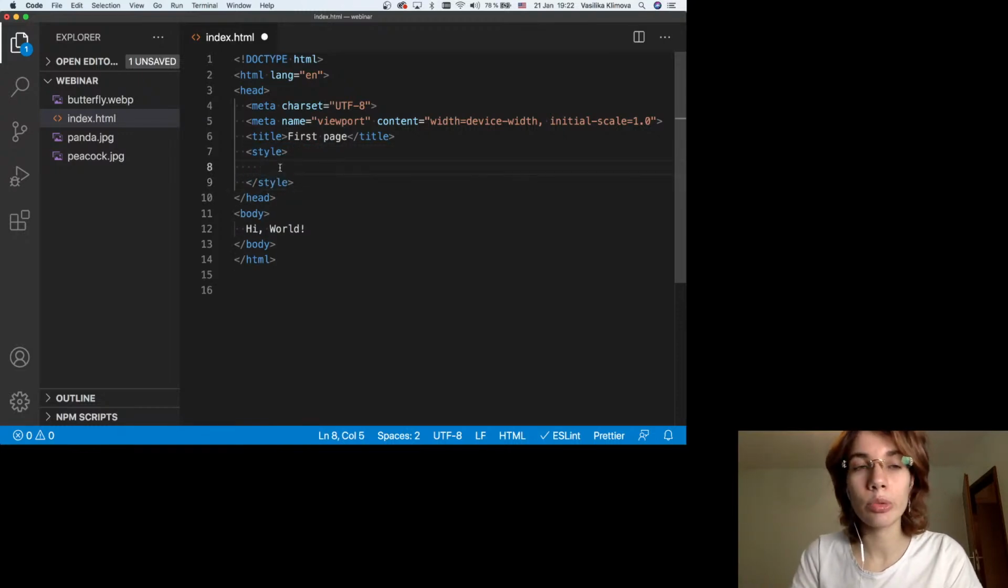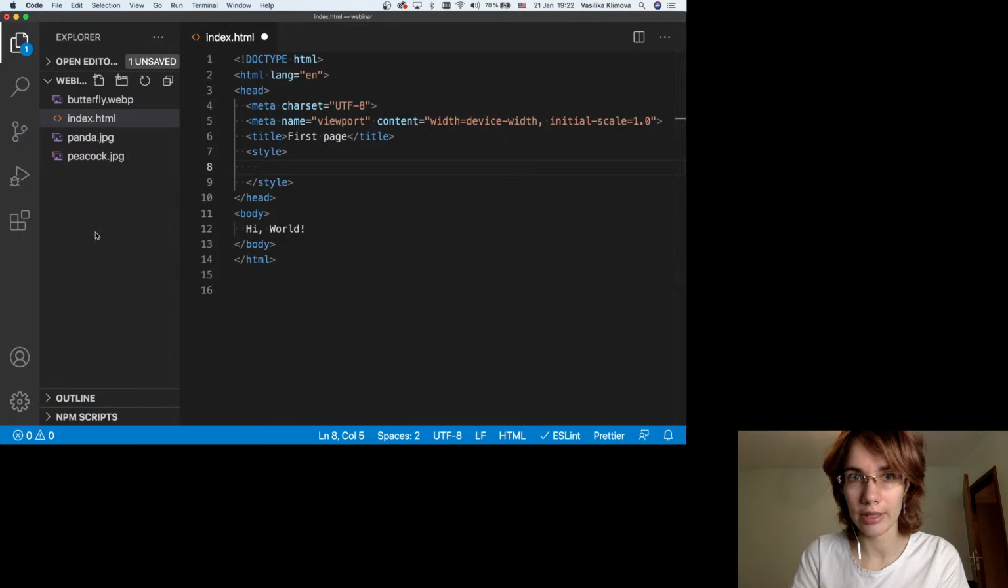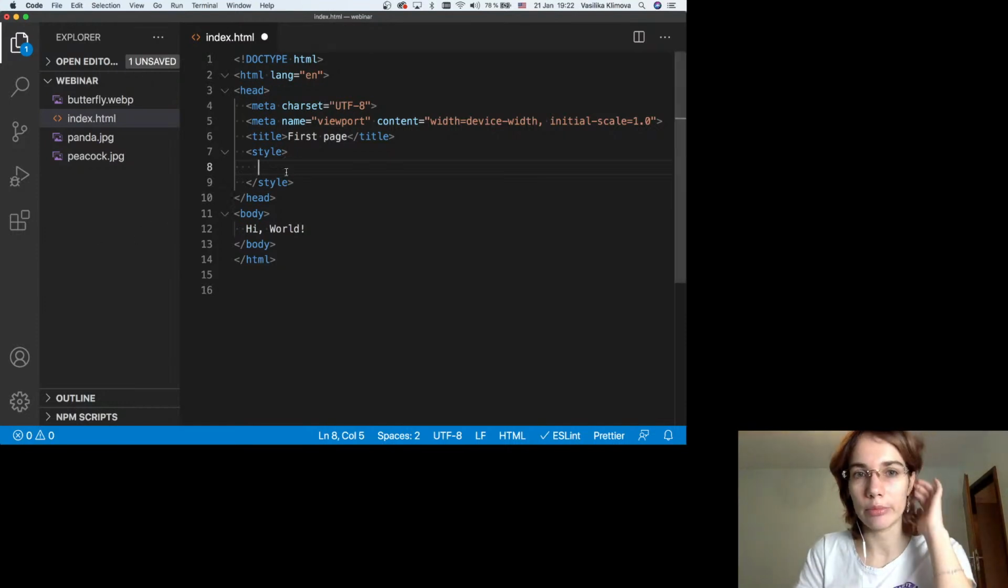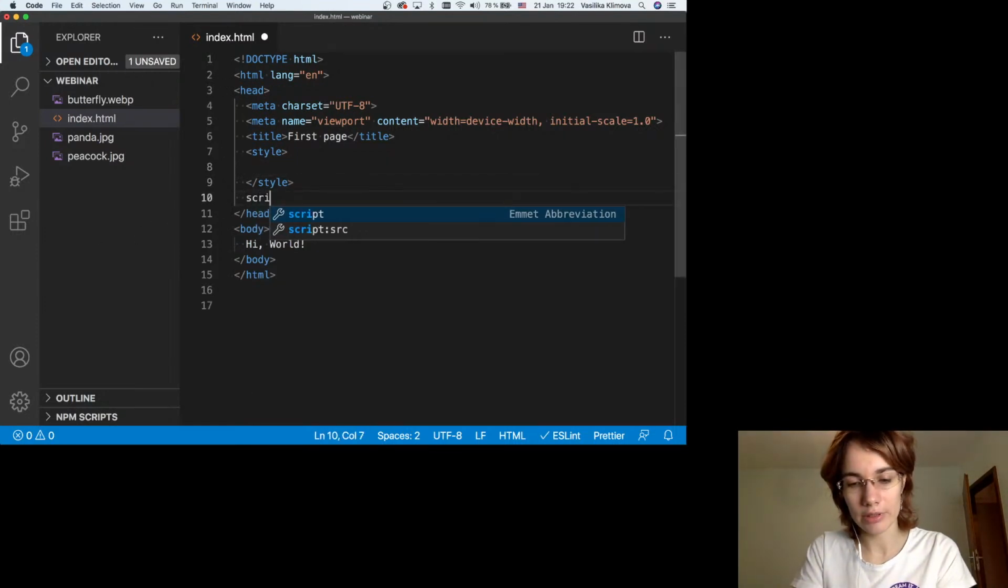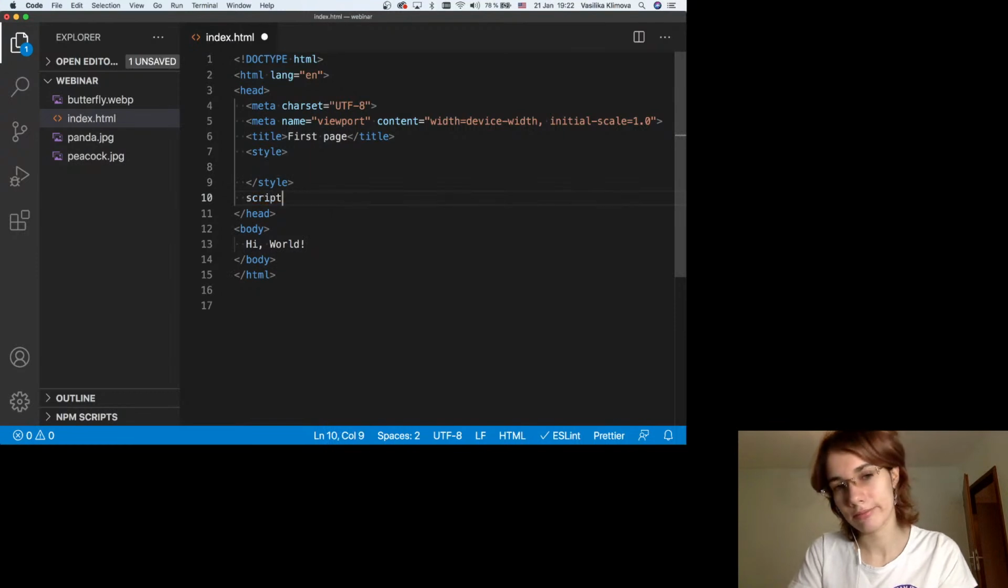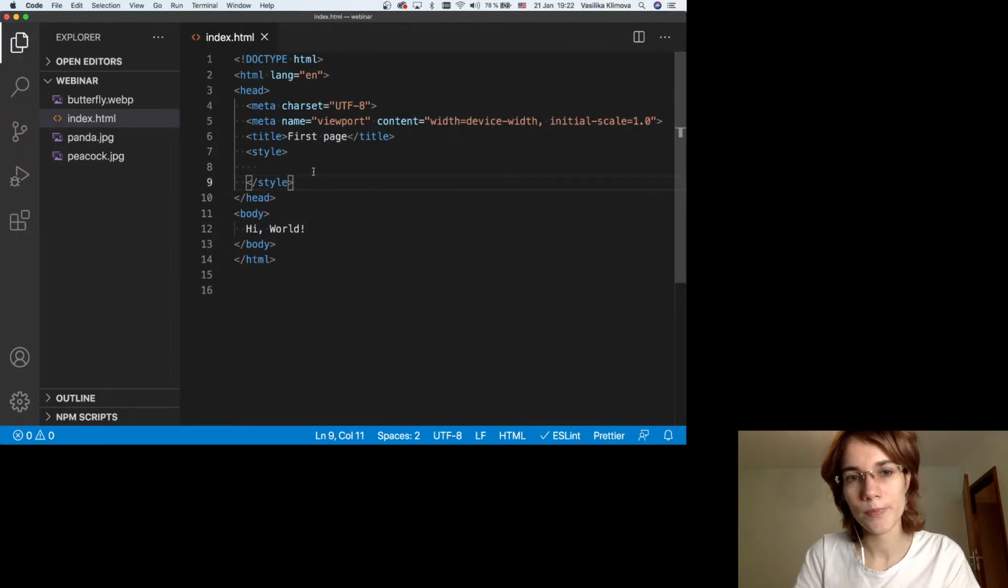Actually, firstly you can write styles here, I will show it now, and then we will move all the styles to a separate file, because it's a very good way to do things: you split HTML, CSS, and JavaScript into different files, not put everything inside one file. You can write JavaScript in this tag, but we don't do it.